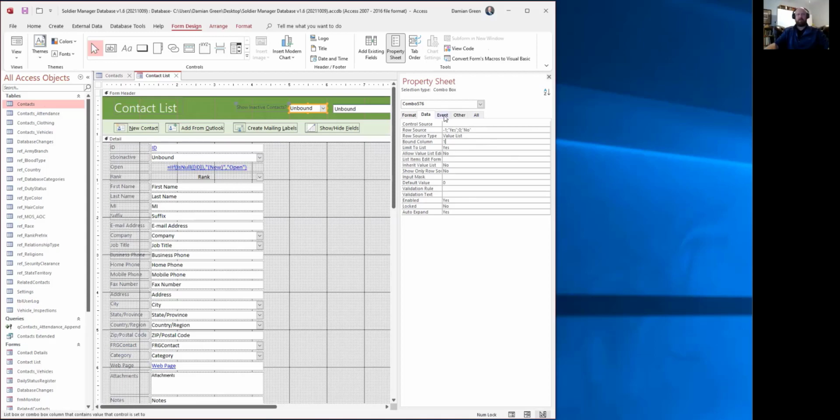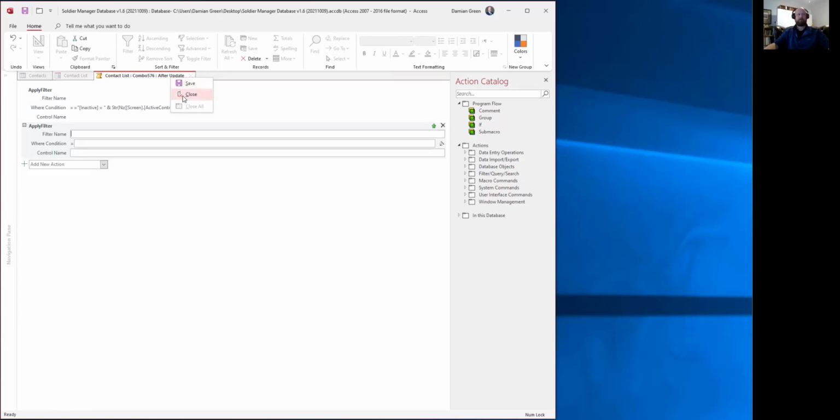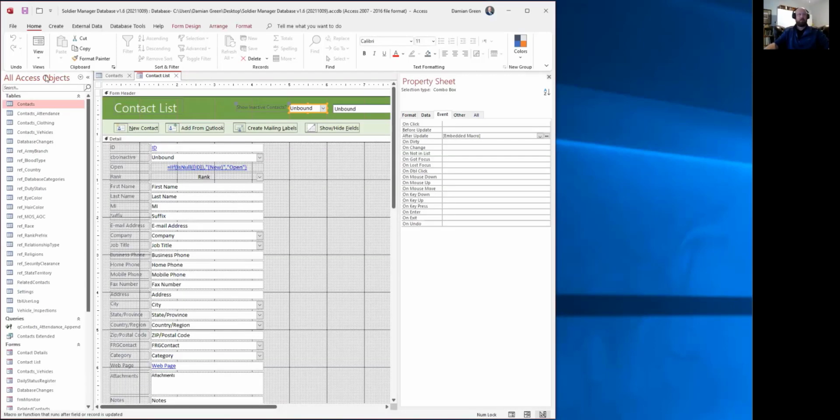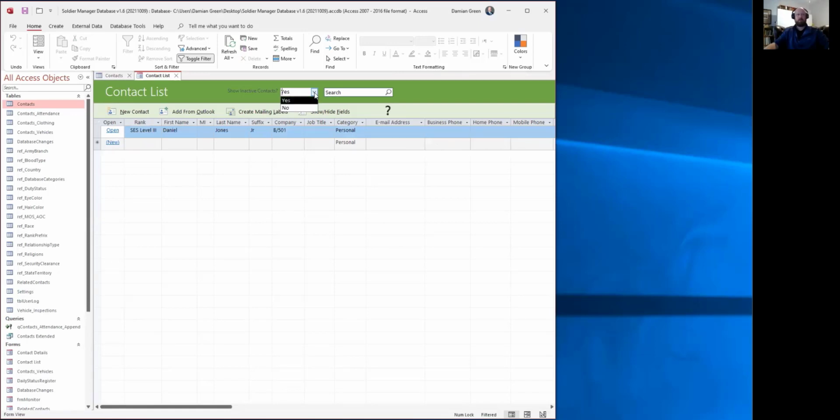step 1. Then the next piece was to have a macro that ran when this combo box was run. And the code is an apply filter. So we went in here to new action and just typed in, apply, let's try this again, apply filter. And then added in the condition where the value is equal to inactive, and it matches the value that you're looking at on the screen, on the active control. And by doing that, put the form in edit mode. This shows you an inactive individual, and this shows you only the active individuals within the database.